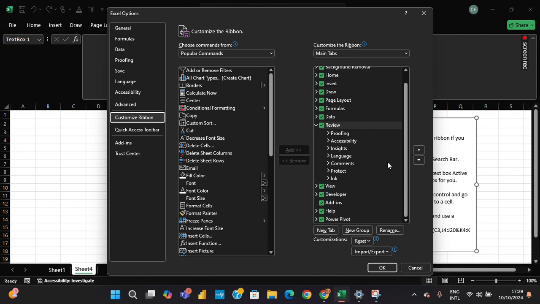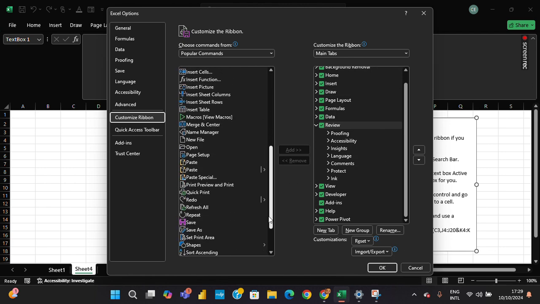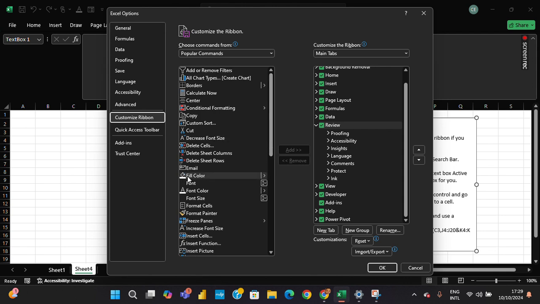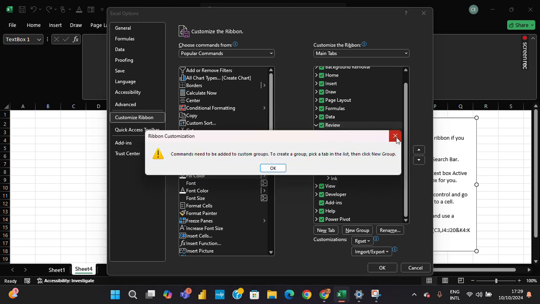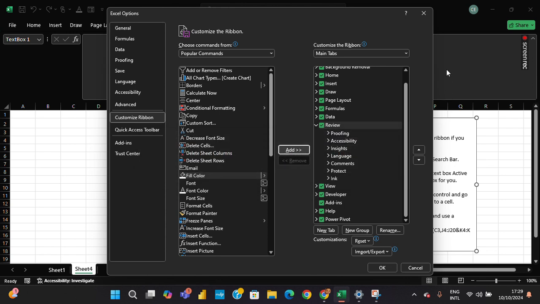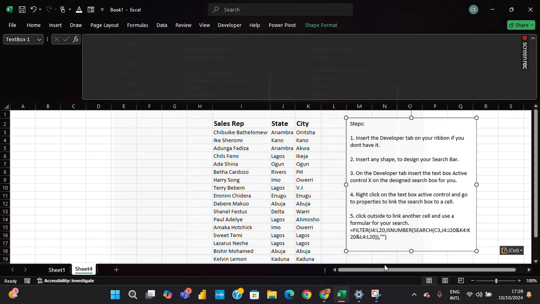If you don't have it on the right hand side, you can search for it here. And then when you click on it, like let me say I want to add this now, if I click on fill color, I will click on add. It comes to this place. Okay, but I don't want that. So that is how to insert your developer tab. Mine is already toggled on. So when you toggle it on, you click OK and it appears on your Excel ribbon.